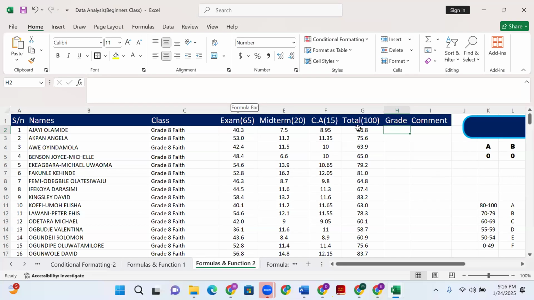We want that anyone that gets 80 to 100 gets A. Anybody that got 70 to 79 gets B. Anyone that gets 60 to 69 gets C. Anyone that gets 55 to 59 gets D.